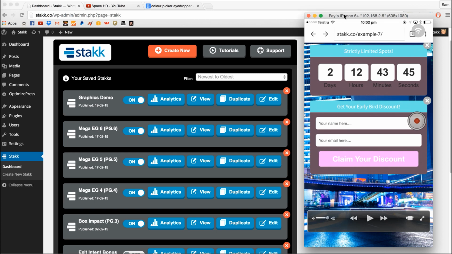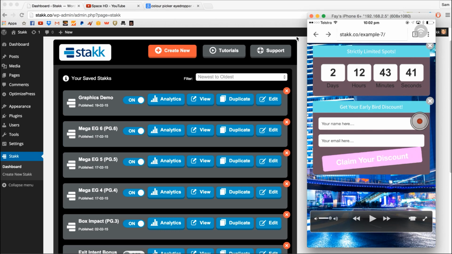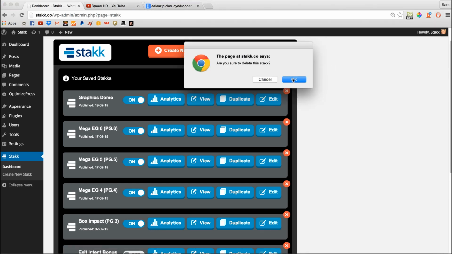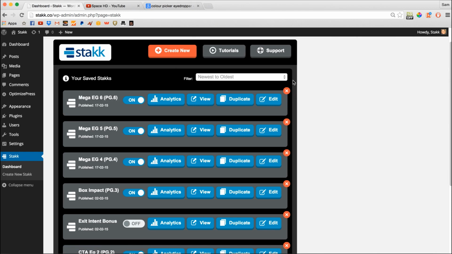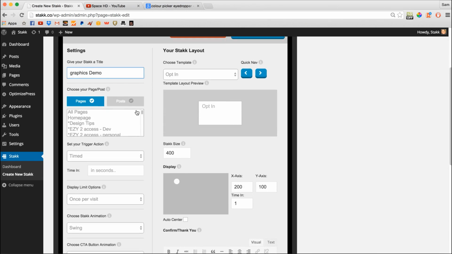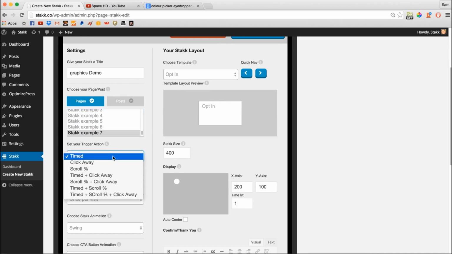So I'm going to show you how I set this up, including how I choose my colors and other various design tips. Okay, so I'll delete this and start again from scratch. So create new, give your stack a name, and choose the page you want to display it on. And set your trigger action. I'm setting timed at 2 seconds.